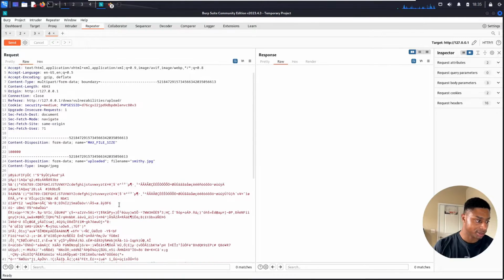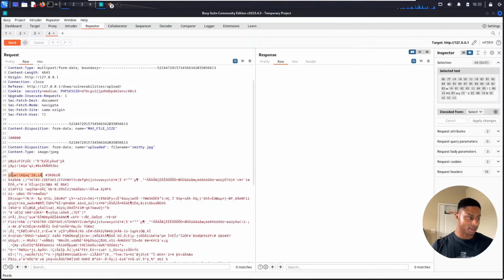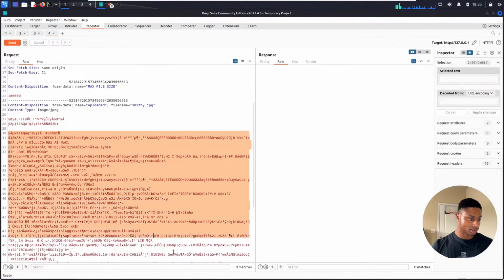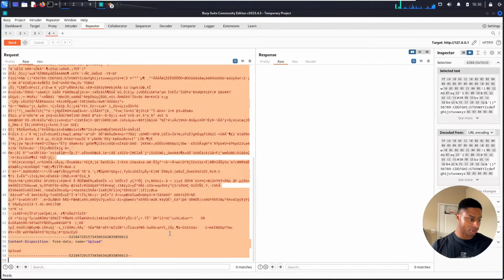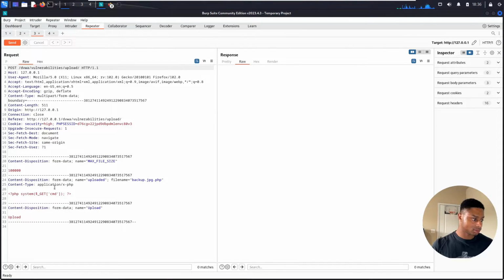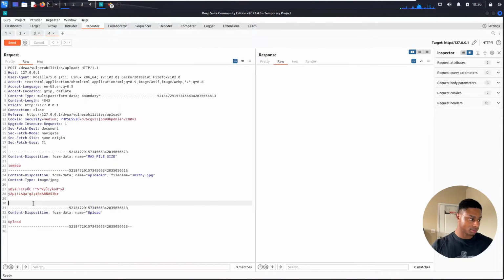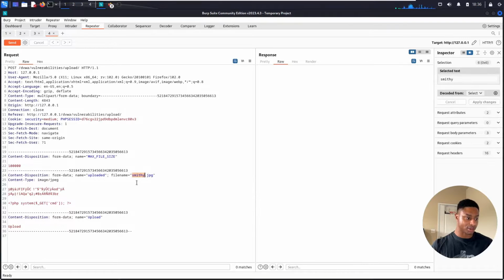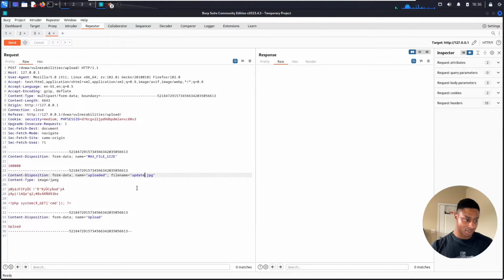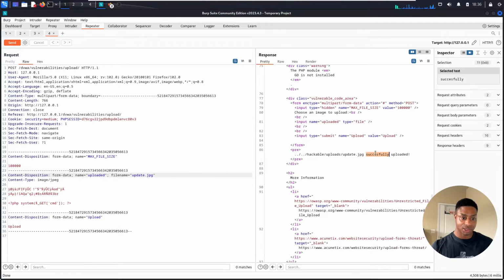See all this garbage here. We want to keep the first 2 lines because that is the actual signature that lets applications know that this is a JPEG. But everything else, we can delete this. Scroll down. We don't need any of that. Let's slam in our web shell. Copy, paste it in there. We could leave this smithy.jpg, or we can just name it update.jpg or shell.jpg. Hit send, scroll down. So that was successfully uploaded.